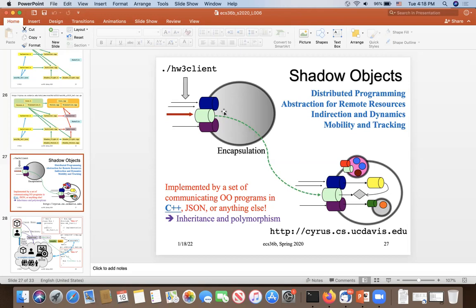And I'll just give you an example. This could be when you access your Facebook information: the shadow object might redirect your request to one of the 5 data centers around the world, depending on how your network locality is bound. That's one example. You can see that you're accessing an object. That object looks local, but it's actually remote somewhere.